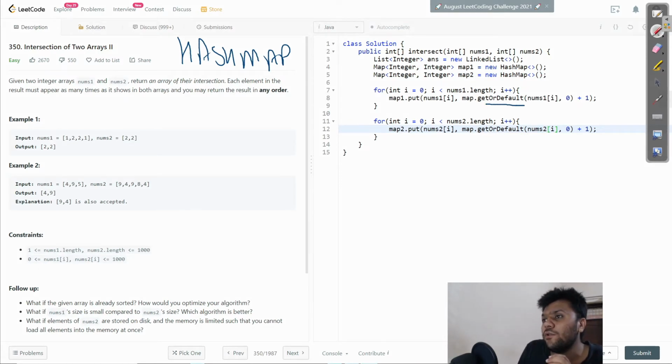So what this line of code is saying is, if the value is coming the first time, then put it as 1. If it is recurring, if it's coming again, then it increases the frequency by +1. Just add +1 to increase its frequency. That's what this line of code is saying. Okay, so I hope this thing is clear.